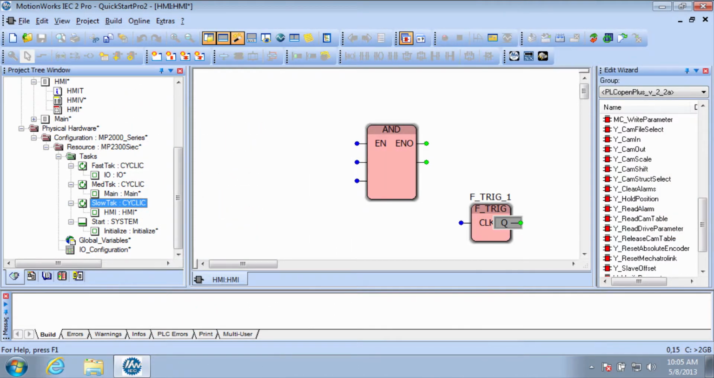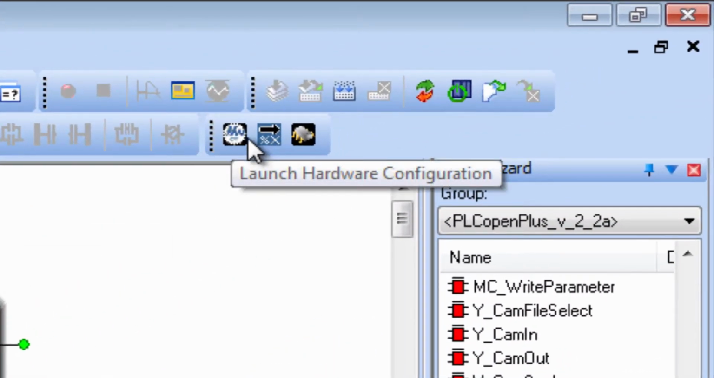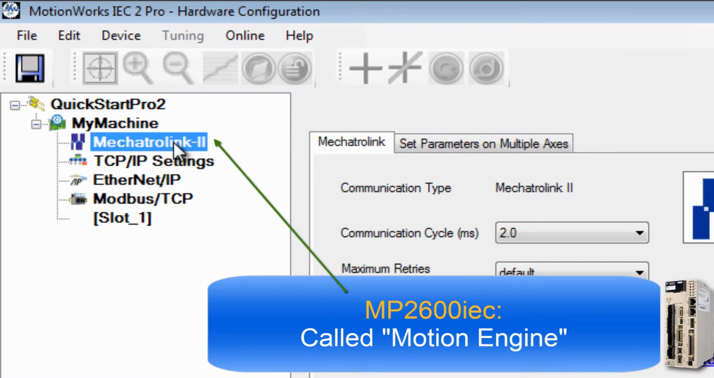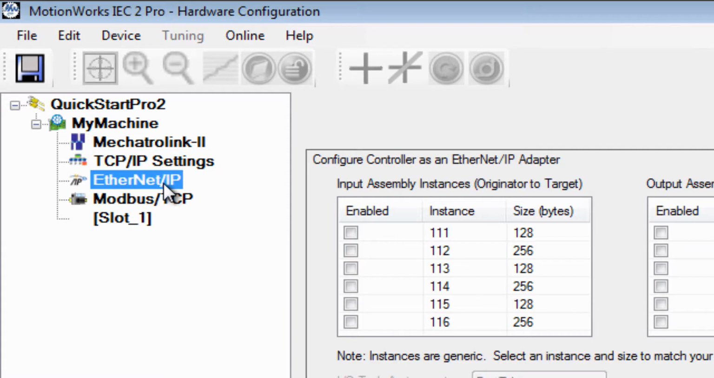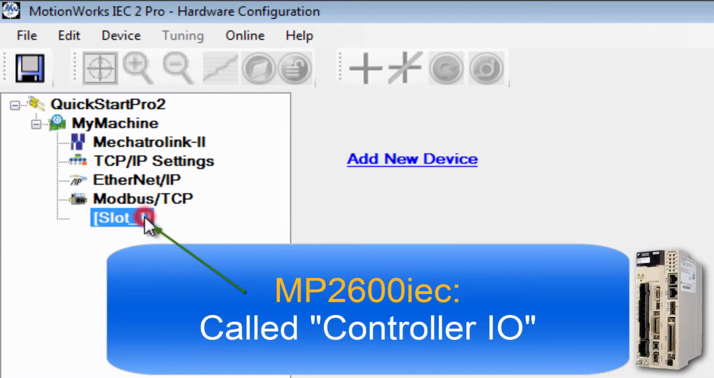Another important part of your project is called the hardware configuration, which is this leftmost black button. And the hardware configuration shows the properties of your machine, the Mechatrolink 2 network with any servos or I.O., the IP address setting for the project, Ethernet IP devices, and Modbus TCP devices, as well as the slot or slots in your controller. And again, this is a new project, so the configuration is empty at this point.